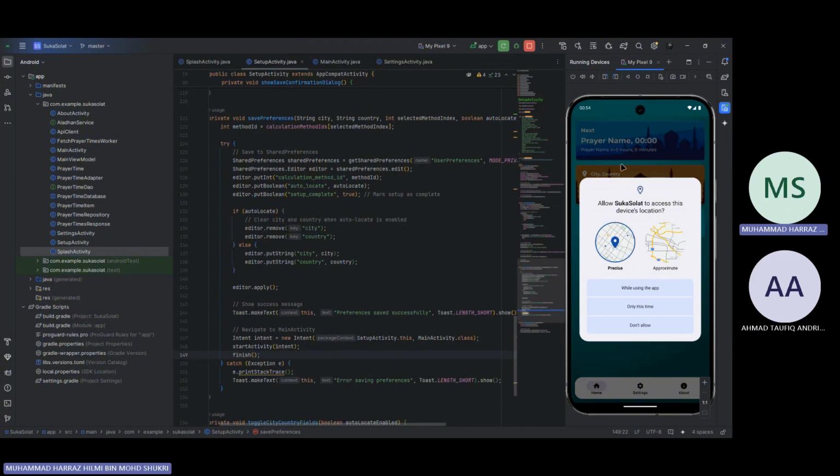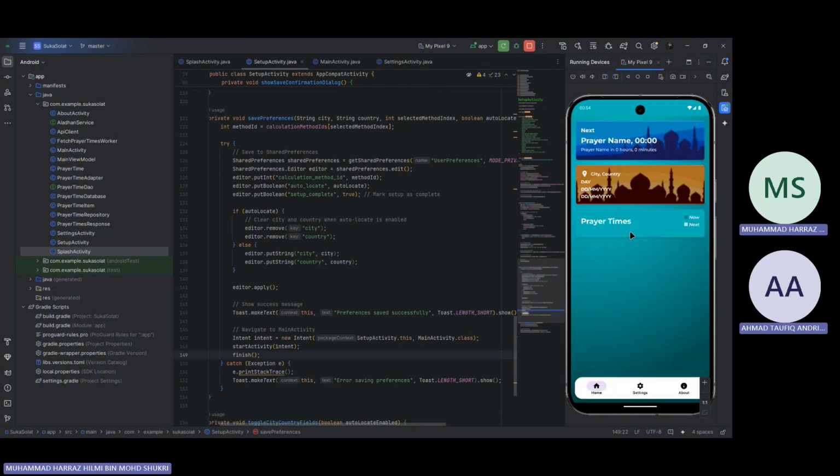And at the main activity page, it will ask the user to allow their location first for the first time user. If it's a returning user, then the location is already allowed, so they don't need to set up the location allow. So I will click the precise location and while using the app, and we will wait for a second. Now it's fetching the location from our device location, which right now is actually Duran Tunggal, Malaysia, and fetching the prayer time using the prayer time API.